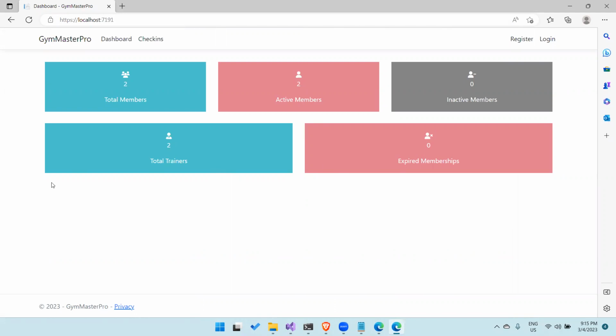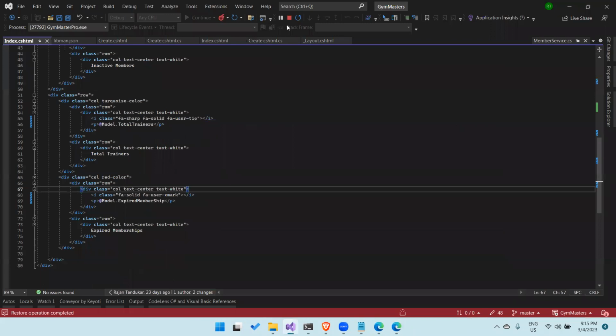Let's try to bring in some list of members. Currently we only have active members, inactive members, and expired members. What we can do is bring in the list of members who are going to expire over here at the bottom. Let's try to do that.